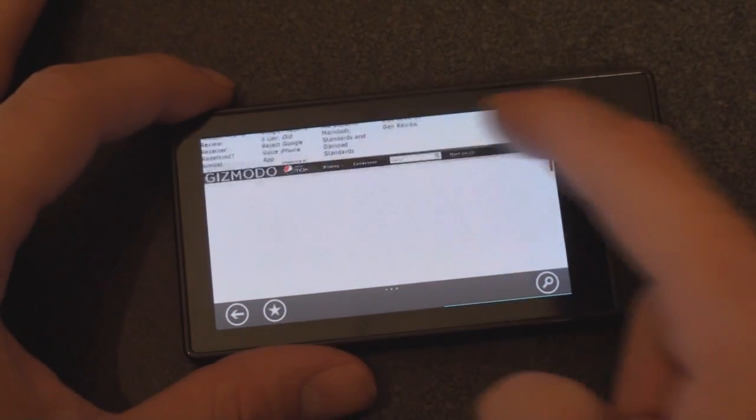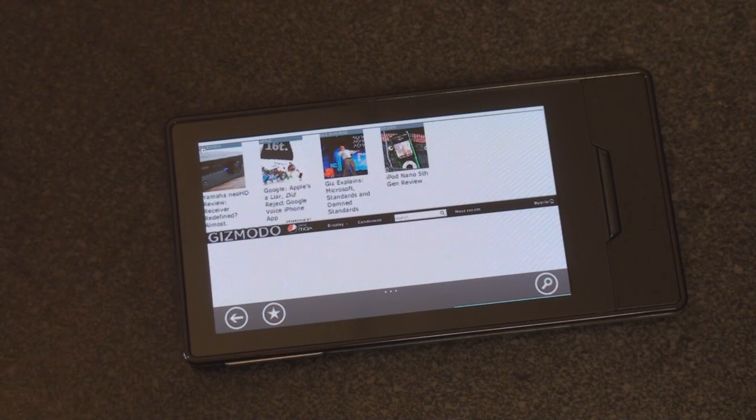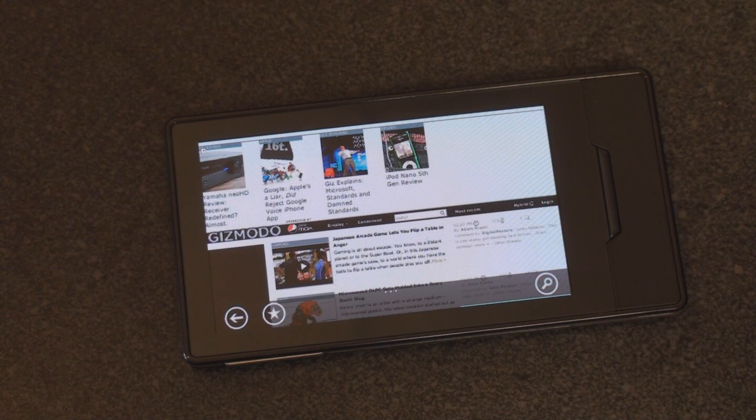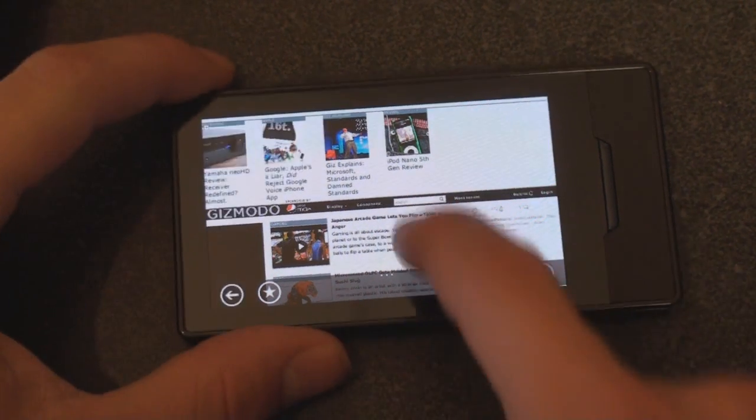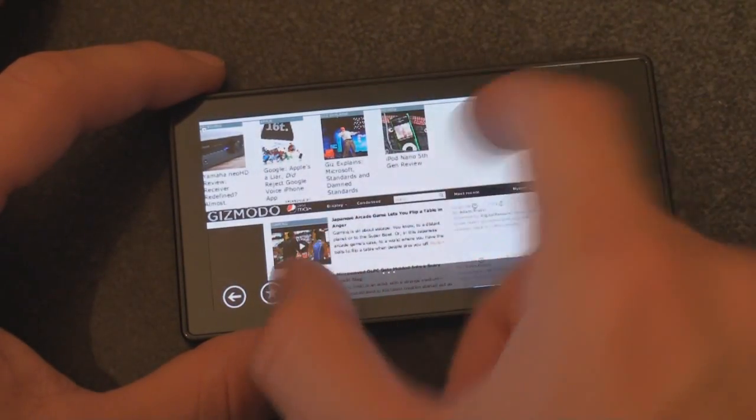And here Gizmodo's coming through quite slow. Zune HD doesn't have Flash support, just like the iPod Touch, so you're not going to be able to watch Hulu movies or even YouTube. And it's about done loading here.